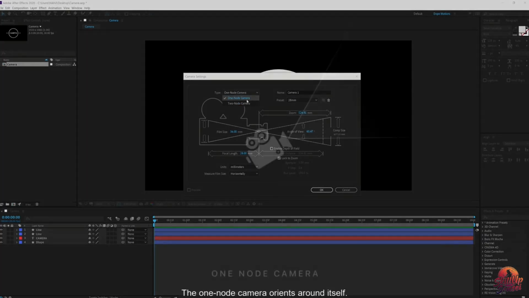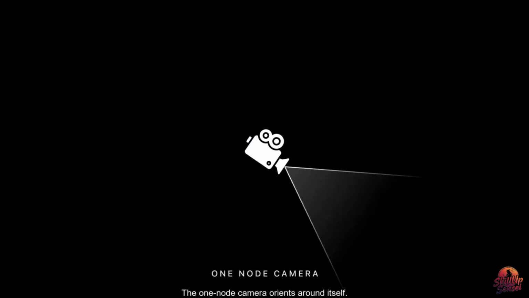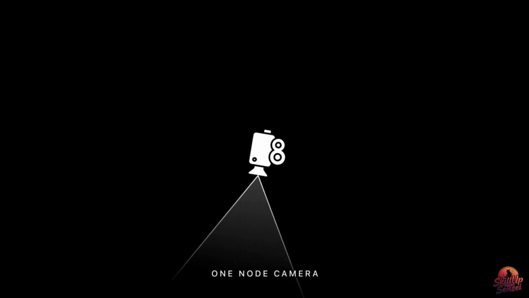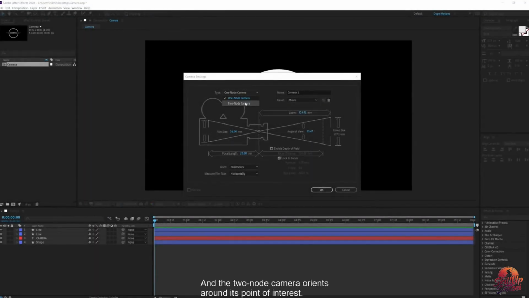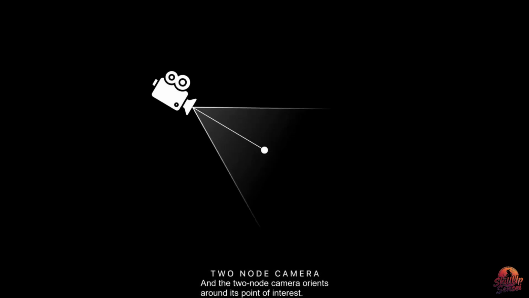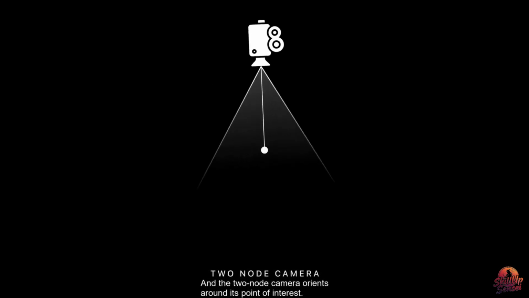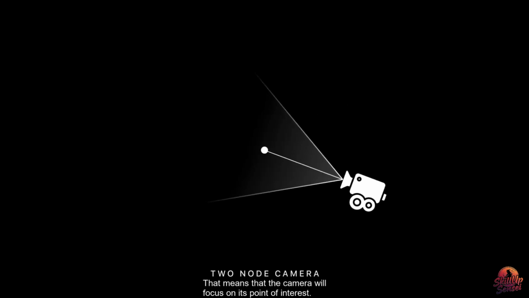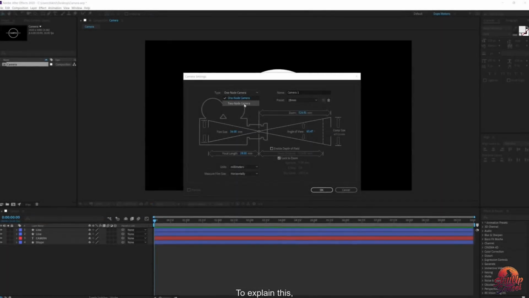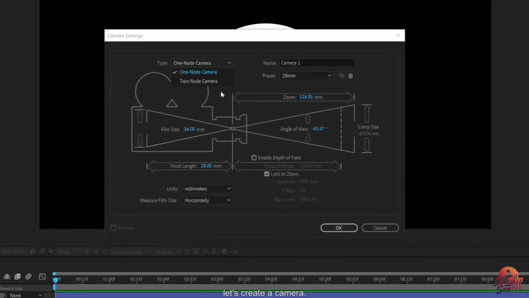Now, what's the difference between these two? The one-node camera orients around itself, while the two-node camera orients according to its point of interest, meaning wherever its point of interest is, the camera will focus there. So, to explain this, let's create a camera. Let's take it. But first, let's look at the presets.